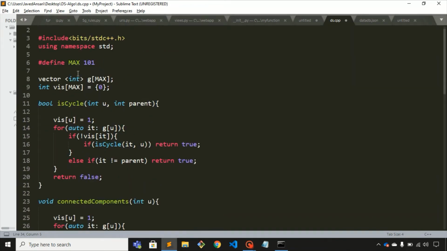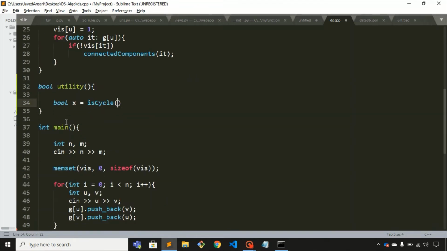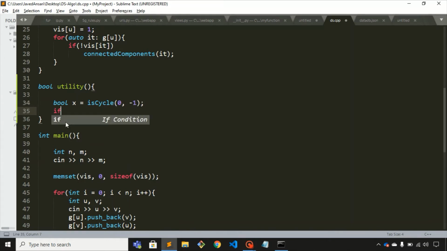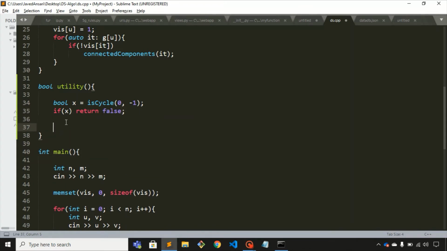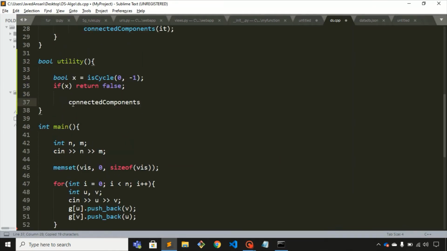First I'll call the is cycle function, and we'll store that in a variable. Here there are two parameters. The first one is the root node, which is 0, and the second one is its parent. The root has no parent, so let's say -1. If the value of x is positive, then it means that the graph has a cycle, so we'll simply return false. Now the second function, connected components, has only one parameter, that is root.